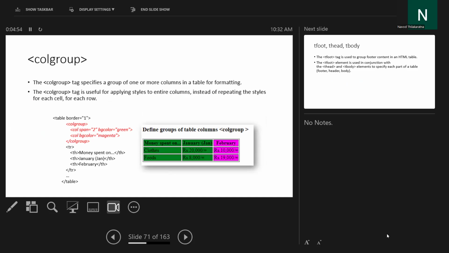Right. Colgroup, that means grouping the things together. This particular tag specifies a group of one or more columns in a table for formatting. You can make table columns grouped logically, right? This tag is used for applying styles to entire columns instead of repeating the styles for each row. But when it comes to CSS, it is far more convenient. So this is the example I have provided.